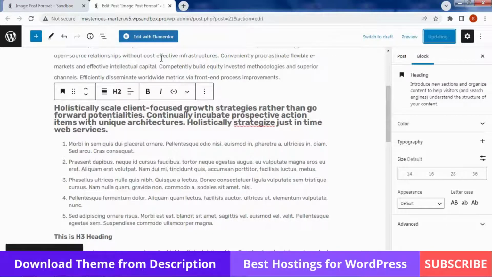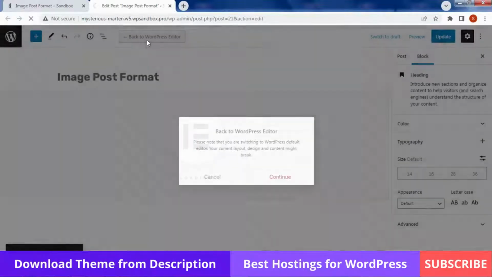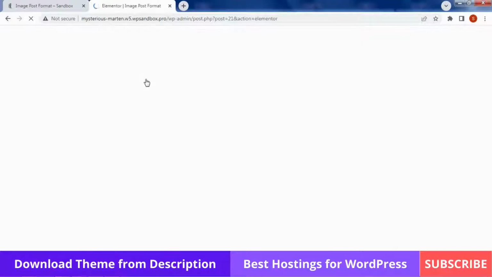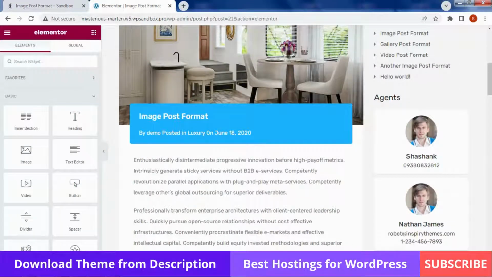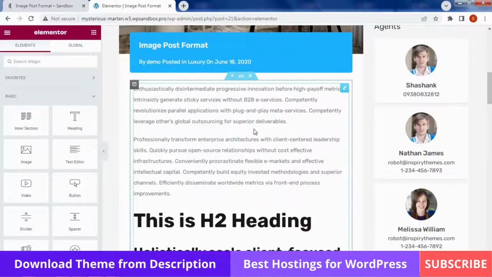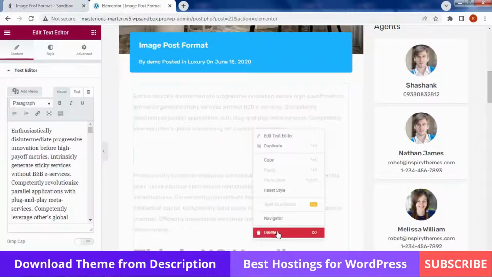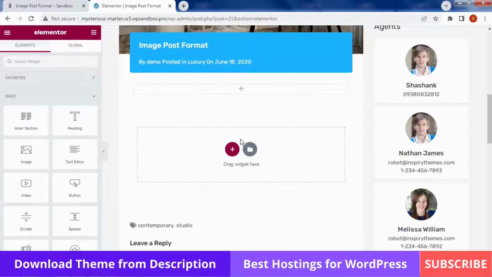If you don't want to use this standard editor, you can also edit with Elementor. If you know how to edit your home page, about us page, you will be able to easily edit this with Elementor as well. The description part. This description part can be edited with the Elementor. Right click on it to delete it. Now you can use Elementor to style it.